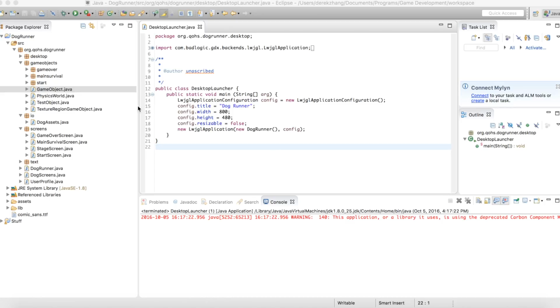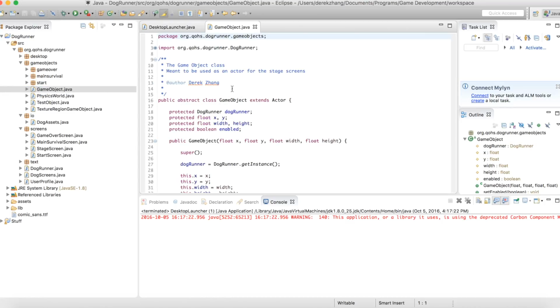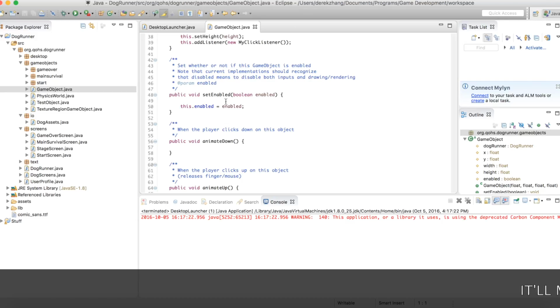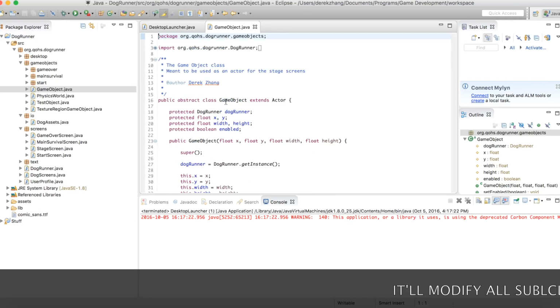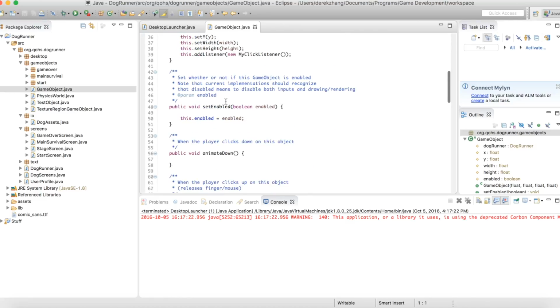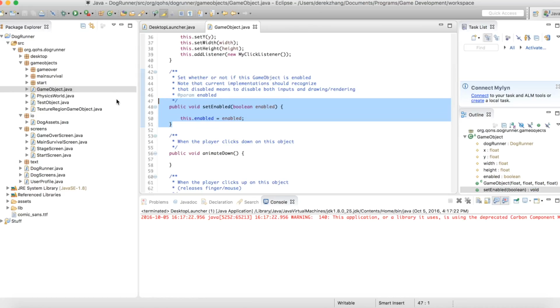Anyways, I modified the game object a little bit to have it enabled. Only me and experienced programmers should touch abstract classes, okay? Because when you modify an abstract class, you're going to modify everything, so don't modify abstract classes unless you know exactly what you're doing. I added enabled, which is just a Boolean marker: are you enabled or not?